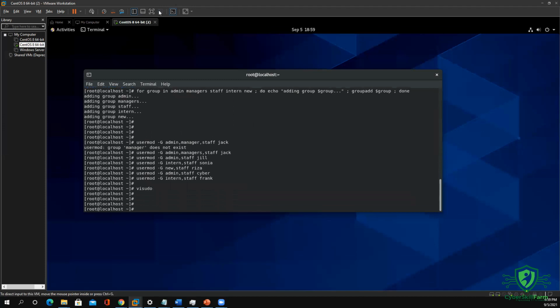So visudo has already been edited and there is no warning. That means that the text or the certain permissions that we put in the sudoers file are all correct and cannot damage the /etc/sudoers file. So let's test it.